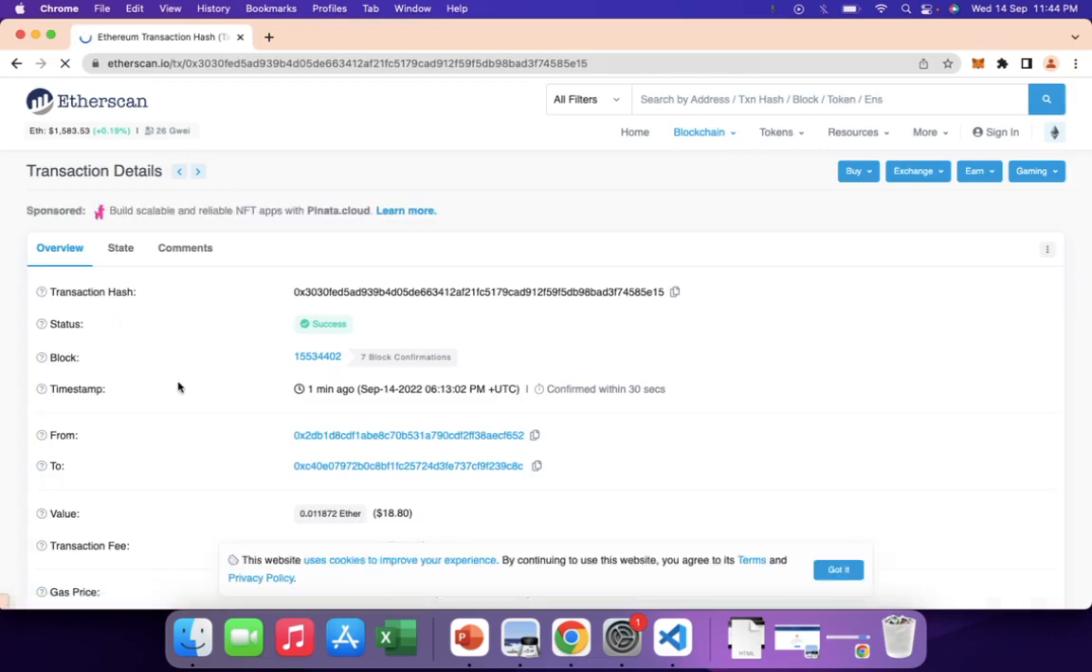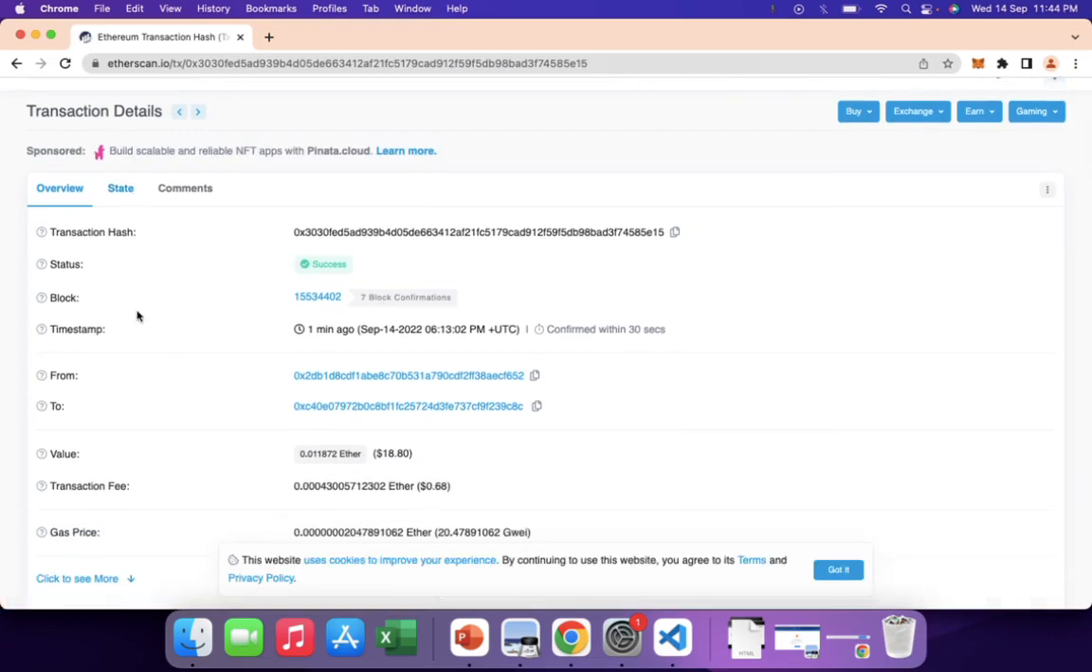You can also click on the transaction hash. The moment you click here, you can see that all that data we were talking about is displayed in a very convenient manner. This is the 66 character hash which was returned at the time of creation. This is the status. It is showing success. It can be pending for some or failed also.